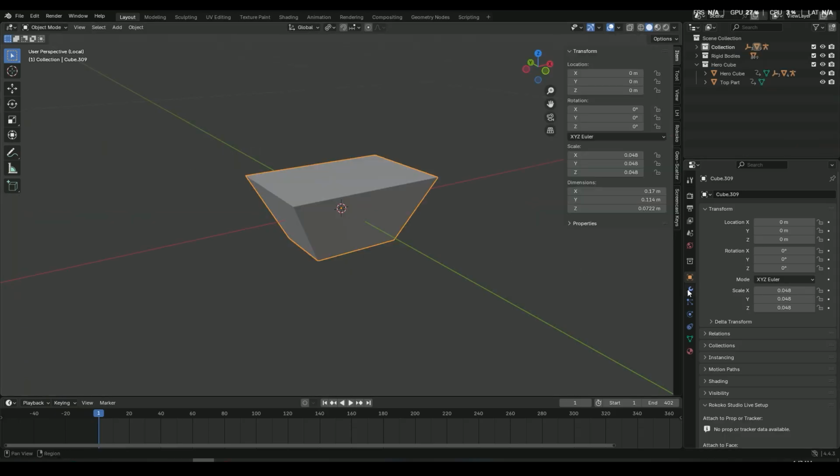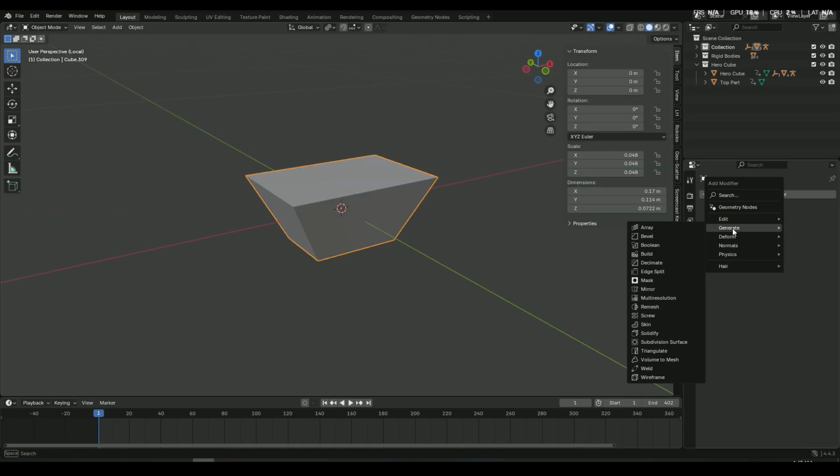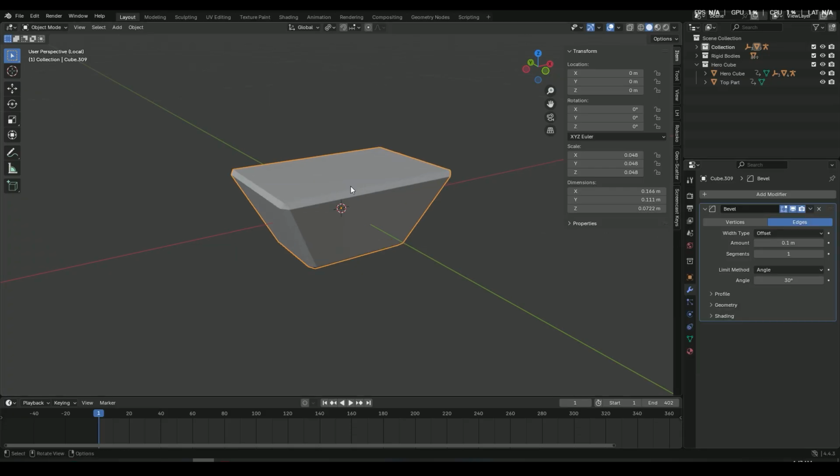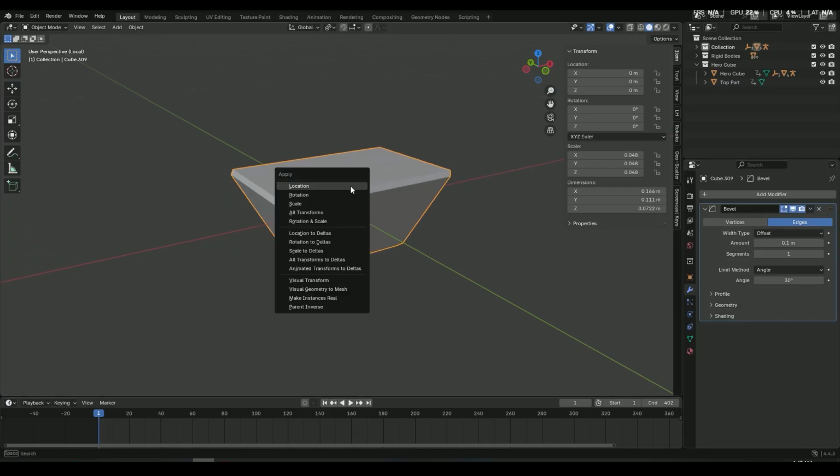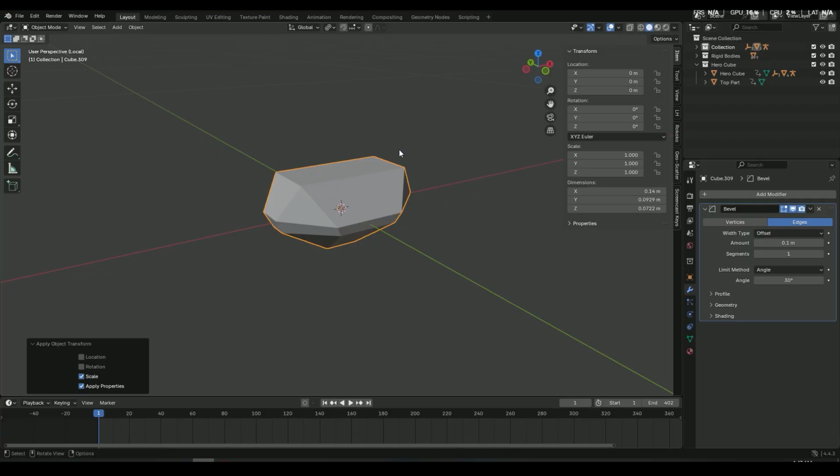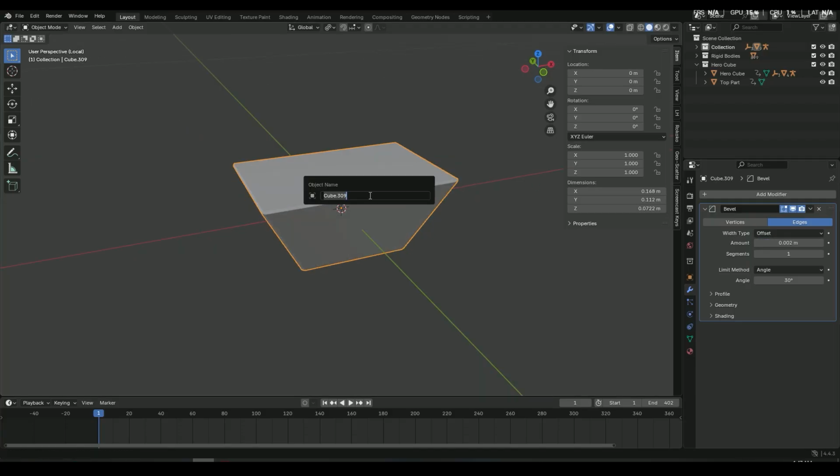Then to add some more details, give it the bevel modifier. And the bevel is not working properly because we should apply the scale. Oh, that's too much. Let's set it on 0.002. Yeah, this looks pretty fine. Press F2 and rename it to club base.